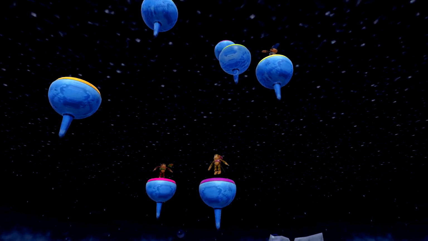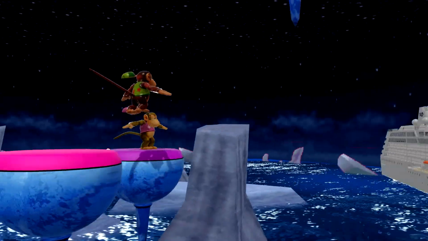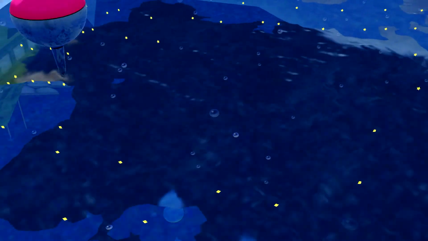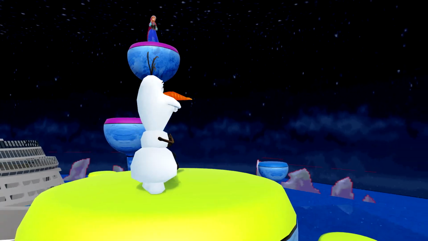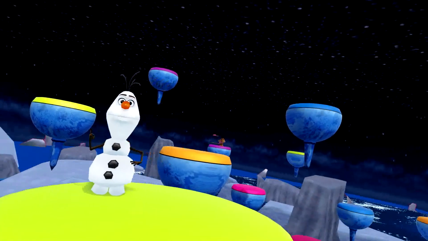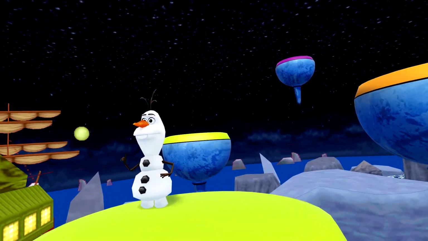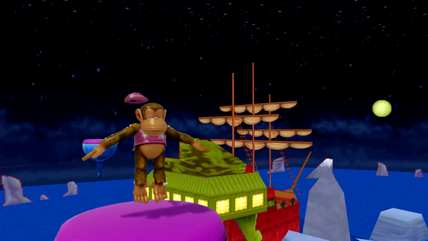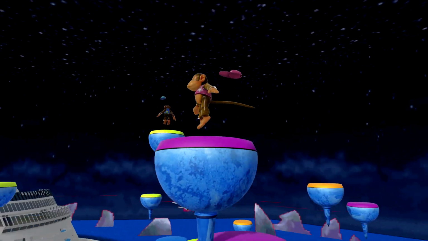3 little monkeys jumping on the bed. 1 fell off and bumped his head. Mama called the doctor and the doctor said, no more monkeys jumping on the bed. 3 monkeys and 1 less. That makes 2 monkeys on the bed.